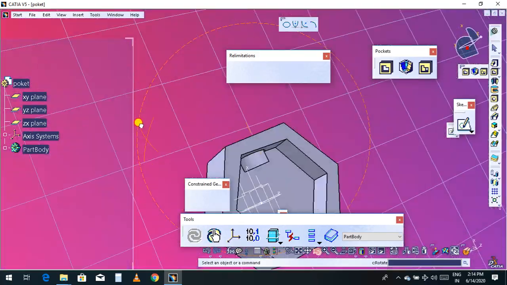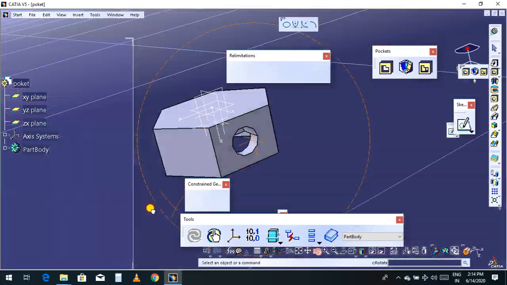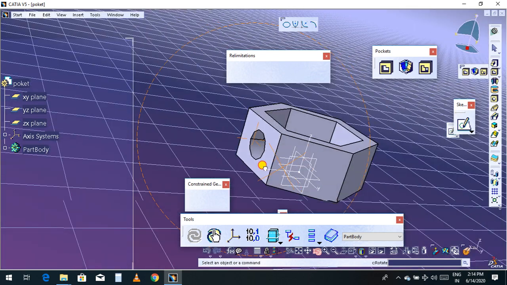So this is called pocket in CATIA. So I hope you understand this tutorial on the pocket command.